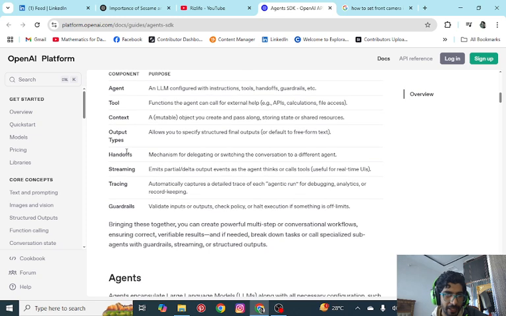What are handoffs? This is an important thing. Mechanisms for delegating or switching the conversation to a different agent. Streaming emits partial data outputs, events, or when the agent calls tools. What is tracing? It automatically captures a detailed trace for each agentic run for debugging, analytics, and record keeping. What are guardrails? They validate inputs and outputs, check policy, and halt execution if something is off limits.